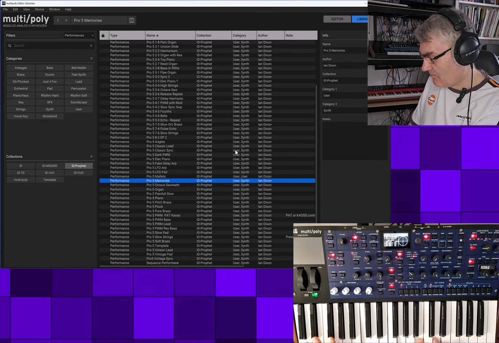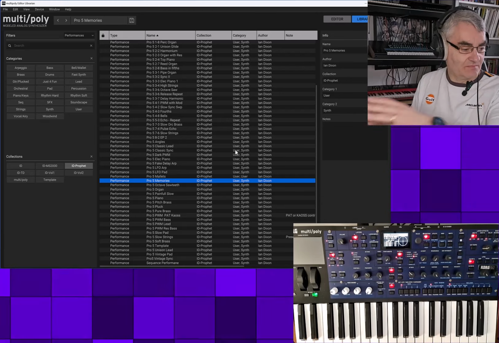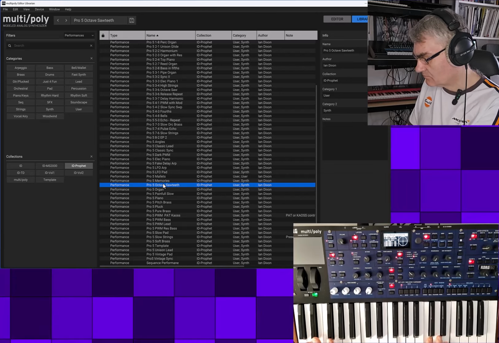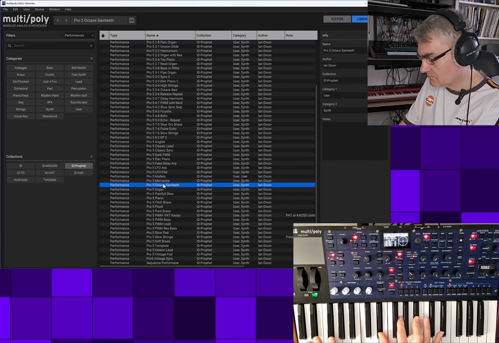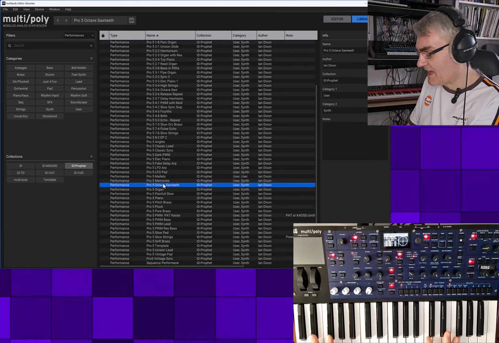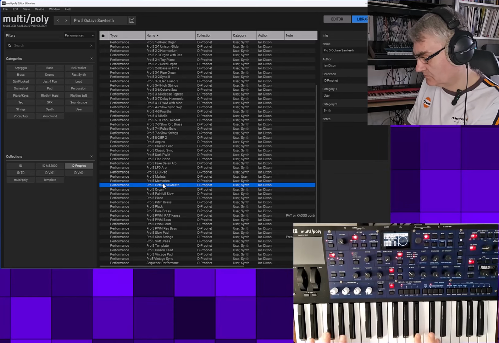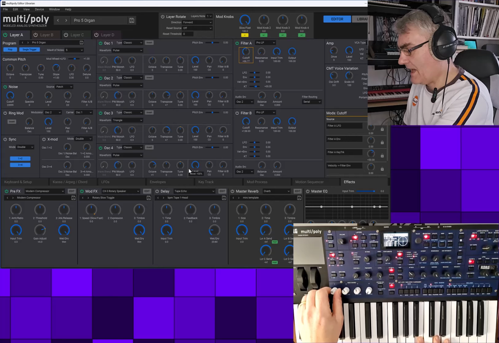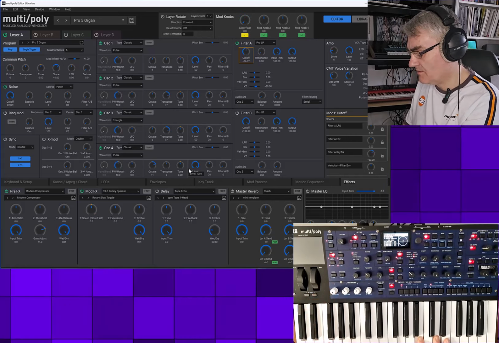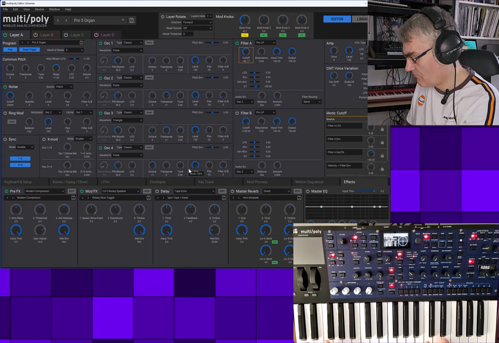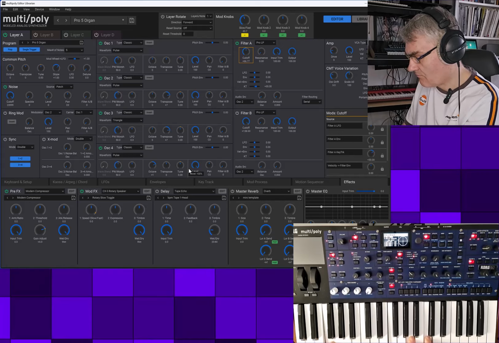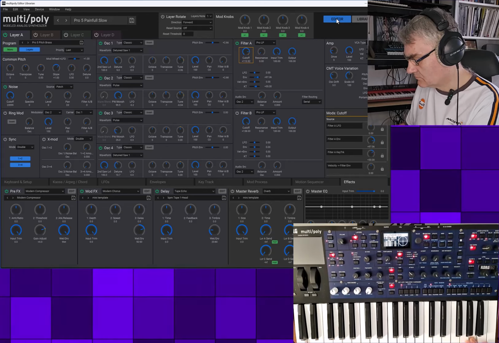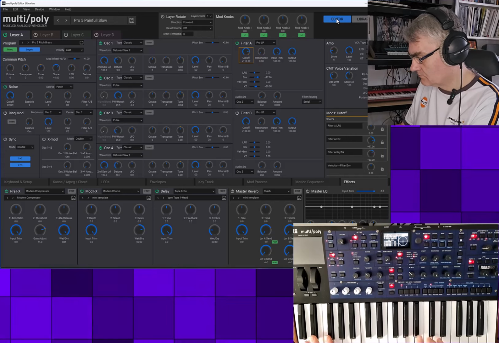Nice 80s brass sound. So nice, another brass one. And then we've got Prophet-5 organ, and you can control the speed through the mode control. So that's unison brass sound.